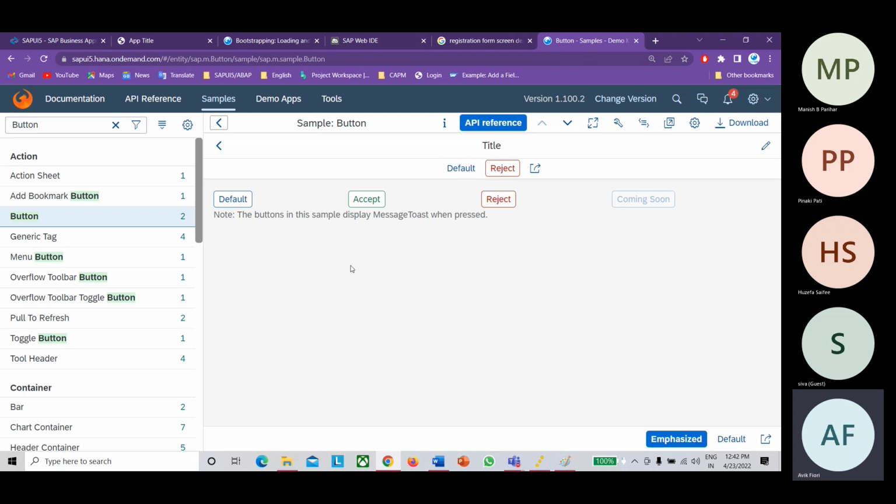Okay, let's say you want to create a button default, a button reject, accept. Let's say you want a button without border, a button with border, or only an icon. So each and everything is available, various types of buttons are provided here. Anyone you want to use, you can use it. Okay, so now what I will do, I will declare a button tag.